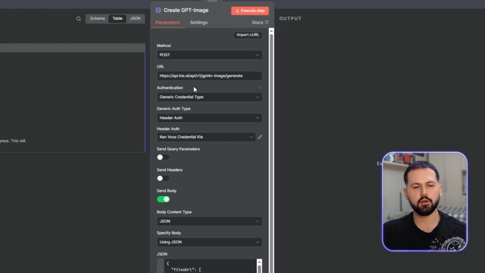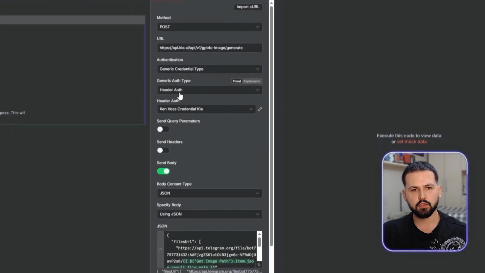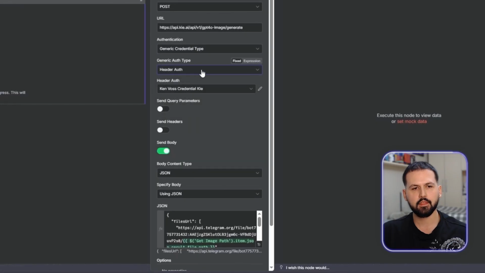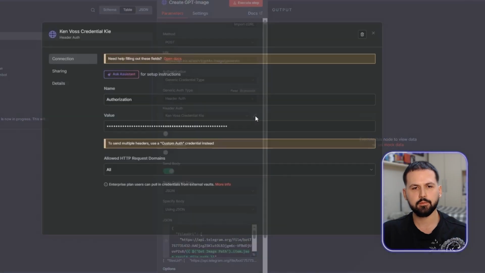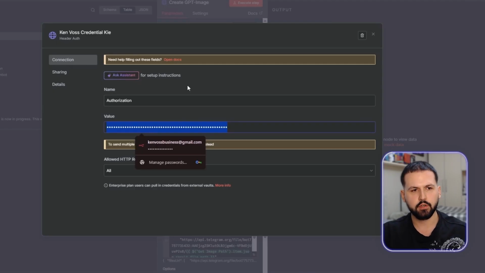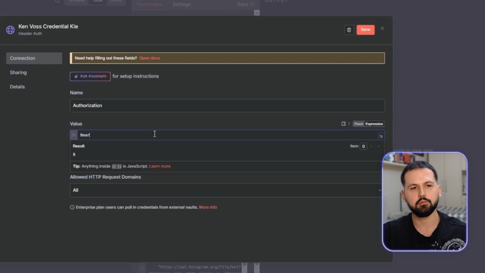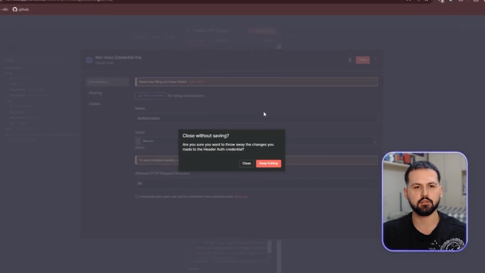After that, we click on the authentication here and click on generic credential type. After that, we click on a header authentication here. And here on header authentication, you have to create a new credential here. I've already created mine, but here is how it will work on your screen. You have to enter here, click on expression. Then here you can type bearer and then you input your API key. If you just input your API key here, it won't work. You have to write bearer first, then a space, then you can enter your API key. I already have done mine, so I will cancel this one.